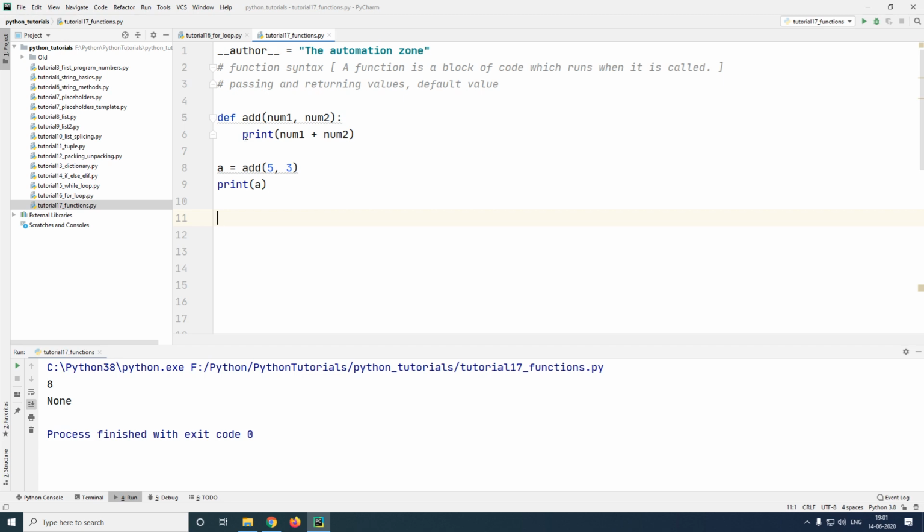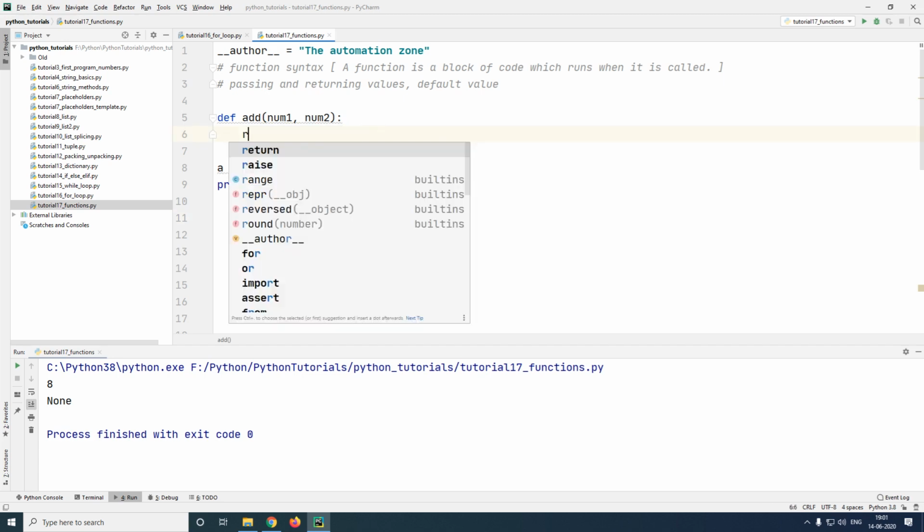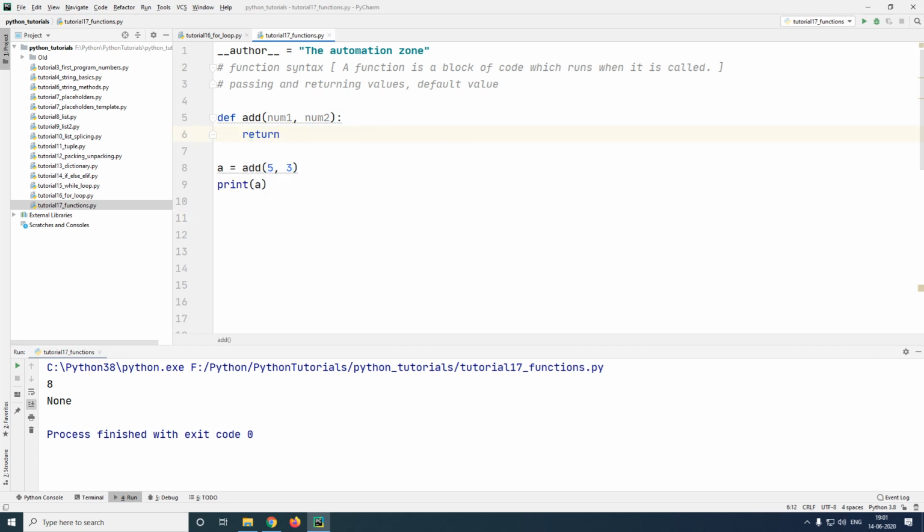In order to return a value, simply type the particular keyword called return and pass the value which you wish to return after this keyword. So if I pass the value 100 and now if I run it, you will see I get the output as 100. What is happening is when I call the function add, it basically returns for me the value 100. So I've called the function here, it returns 100. 100 is assigned to the variable a and a is printed right here.